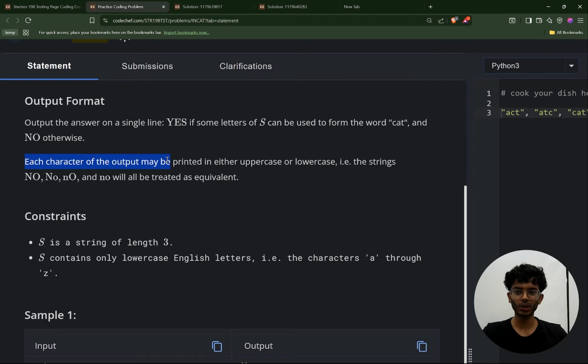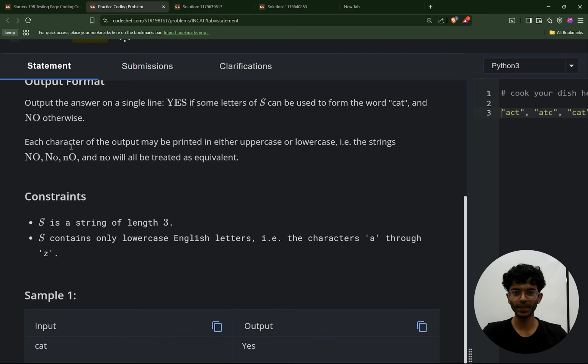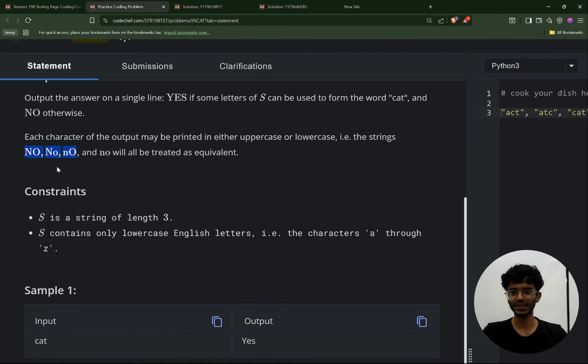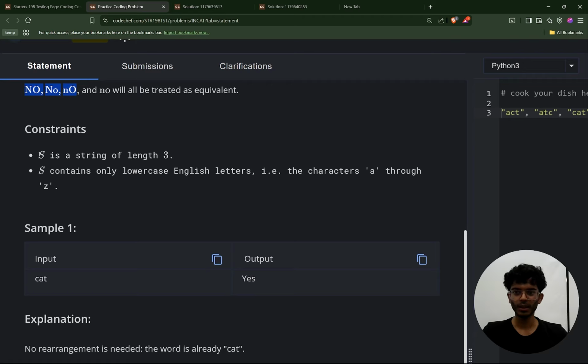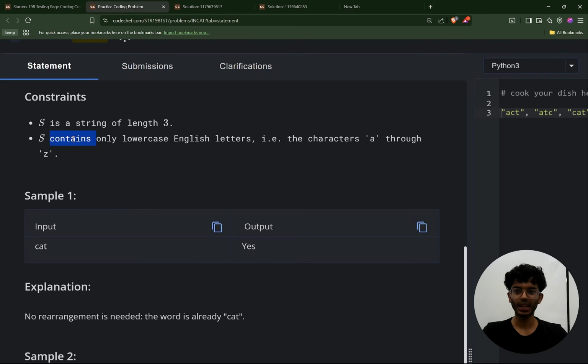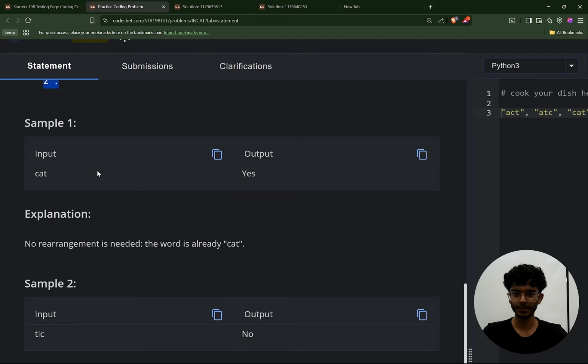Now each character of the output may be printed in any case. So the case of the output won't really matter. All of them would be considered valid. Now the constraints are that the length of the string would be 3 and S contains only lowercase English letters from A to Z.